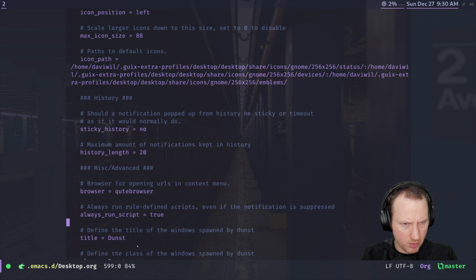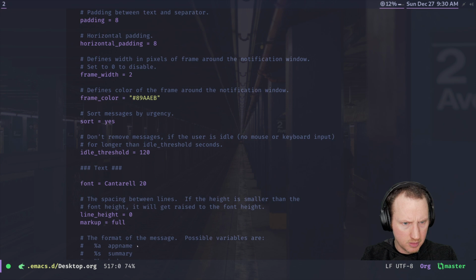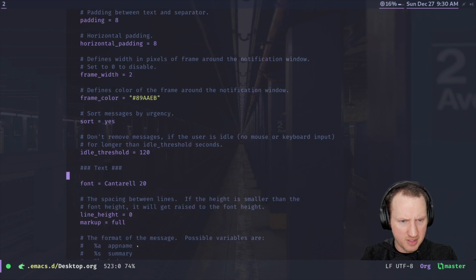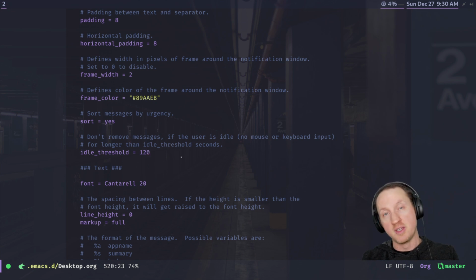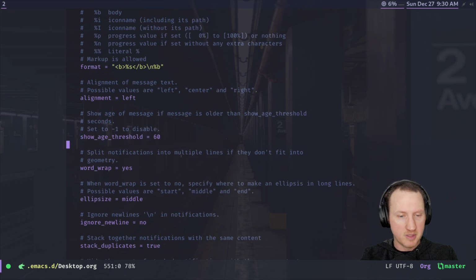So usually the notifications will time out after a given period of time. In fact, that's configurable with the, is it idle? No. Let's see. There's definitely a timer for this where it basically says how long it will wait before going away. I think it's: don't remove messages if the user is idle for longer than idle threshold seconds. So basically at this setting, the notification will stay visible for 2 minutes. That's probably a little bit long, so you may want to change this for whatever your purposes are. But it gives you any amount of customizability for that.